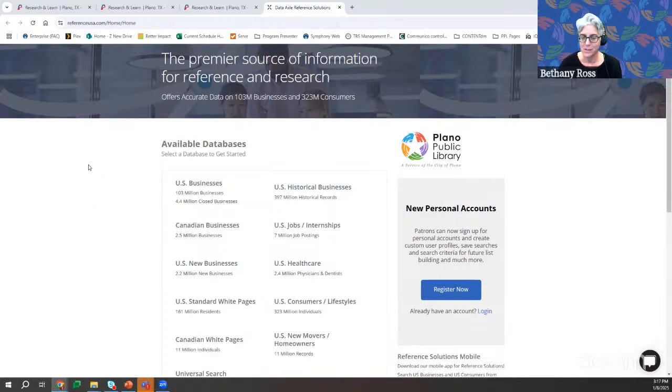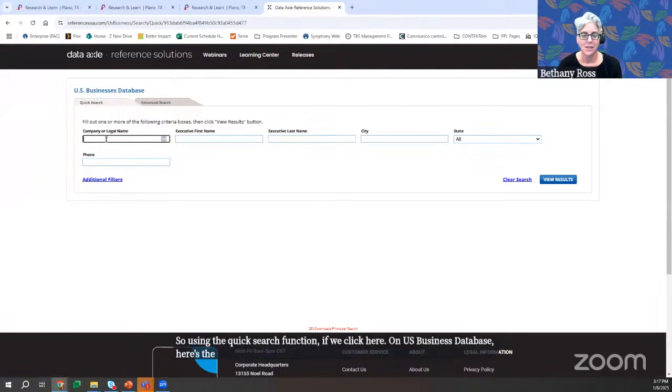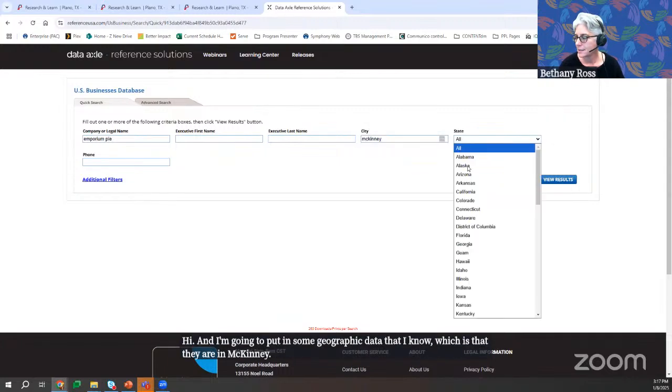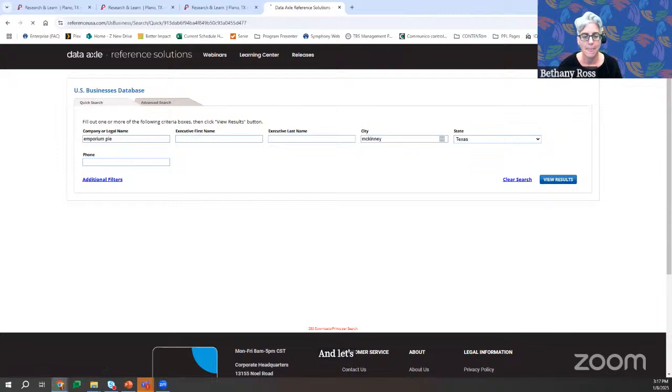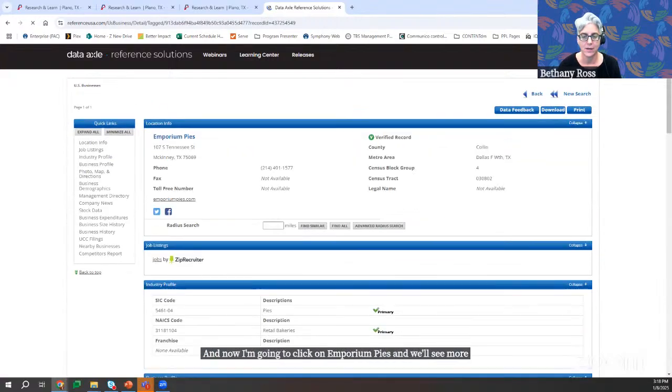So using the quick search function, if we click here on US Business Database, here's the quick search and the advanced search. I'm going to type in the company name, Emporium Pie, and I'm going to put in some geographic data that I know, which is that they are in McKinney, Texas. And let's view results. All right, so it pulls up one record. That means that we typed in the name correctly and it has the correct location. And now I'm going to click on Emporium Pies and we'll see more information about that record, about this company.